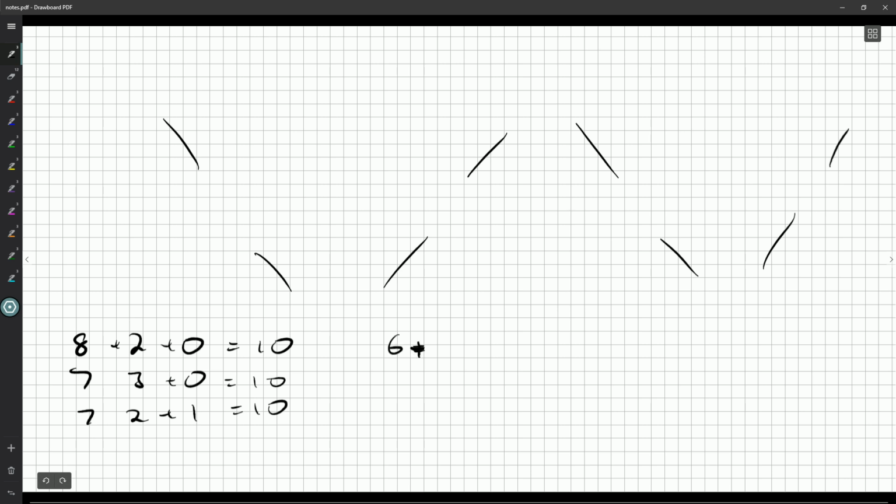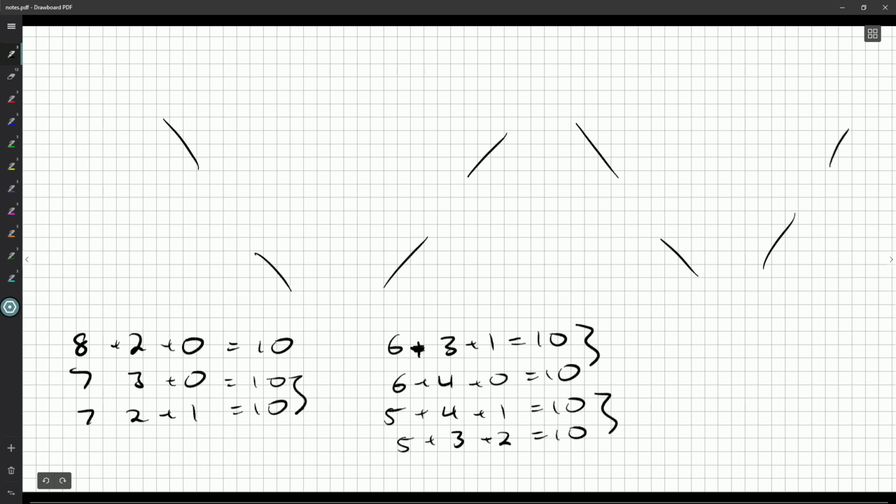6, what could I do with 6? Well, I need 4. So you could have 3 and 1, or you could have 4 and 0. You can't use 2 and 2. Okay? How about 5? Well, we could have 4 and 1. Or maybe we could have 3 and 2. I can't use 5 and 0. So there's only a couple of these that have repeat numbers, right? So that's something to certainly try and focus on.